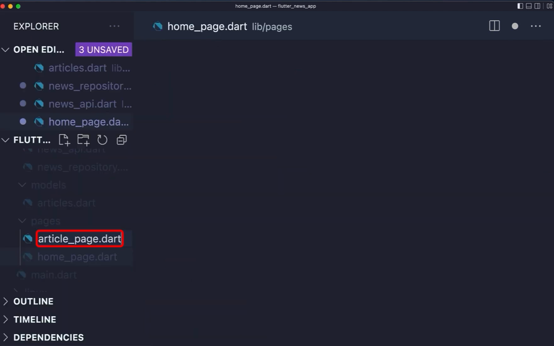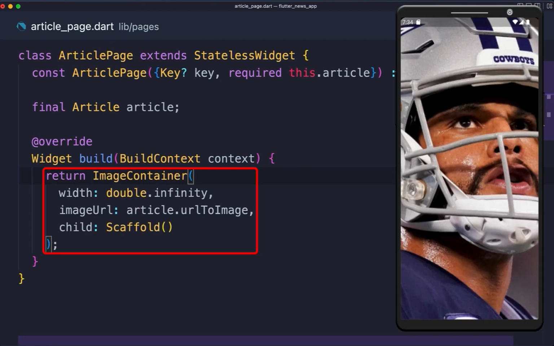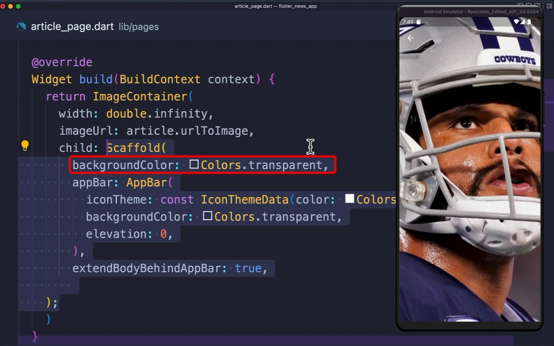Under the pages folder, create the article_page.dart file. Then create the ArticlePage stateless widget, and on the build method, return an image container, a widget which we have created earlier. Here we have passed an image to the image URL property of the image container, and on the child we passed a scaffold widget. For the scaffold and the app bar, we have used the transparent background color. We have defined an icon theme data color which will be applied for the back button, and when we change this property to true, then the height of the body is extended to include the height of the app bar, and the top of the body is aligned with the top of the app bar.